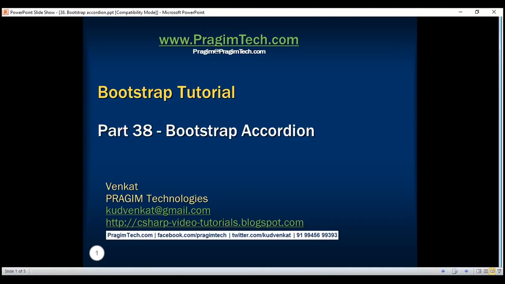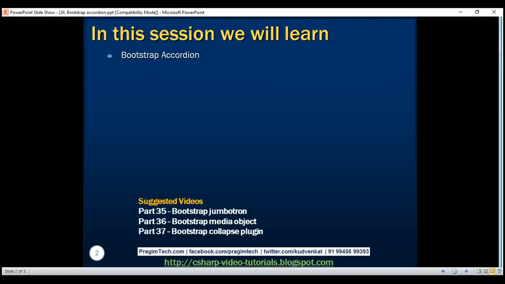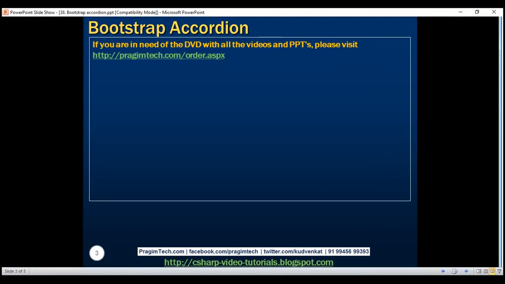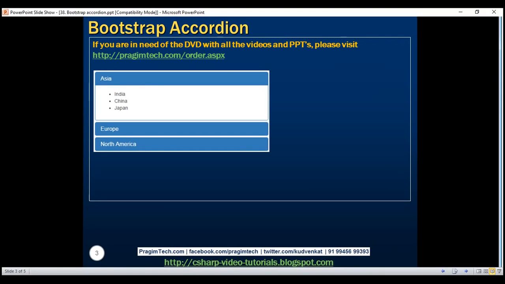This is part 38 of Bootstrap tutorial. In this video, we'll discuss the Bootstrap accordion. In our previous video, we discussed the Bootstrap collapse plugin. In this video, we'll discuss how to extend the collapse plugin to build an accordion that looks like this. So let's flip to Visual Studio.